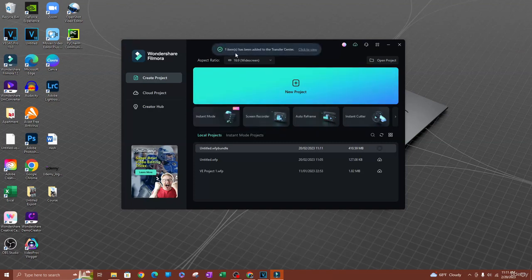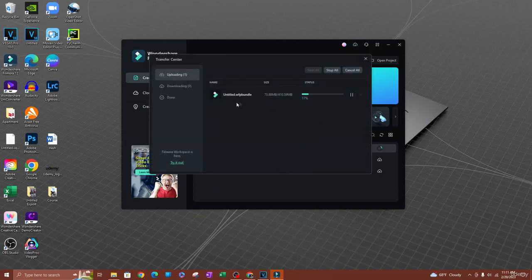As you can see, one item has been added to the transfer center. So how do you go to the transfer center? If you look above here, you see that we have that cloud. That's the transfer center. I'll click on that, and it's going to show you the progress of the transfer into the cloud. This one is moving pretty fast. It is not a big project, so that's why this is moving pretty quickly.